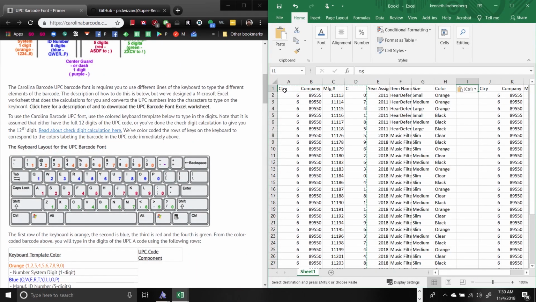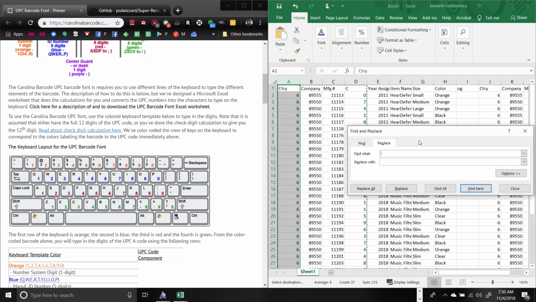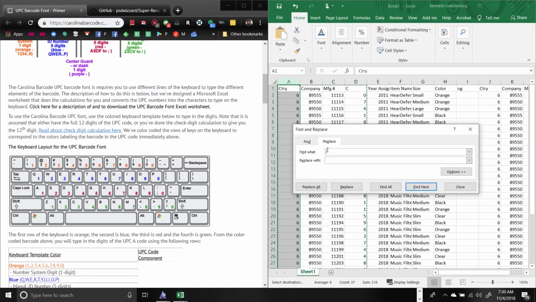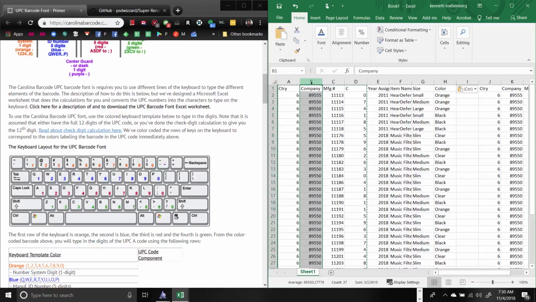So for the 6s, this is pretty easy. I'm just going to do a Command F and do find and replace. And I'm going to just leave that because those are supposed to be 6s. Awesome. Close. Let's go ahead and do the next one.